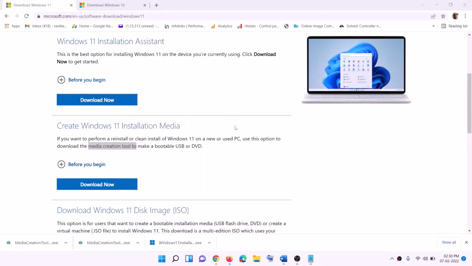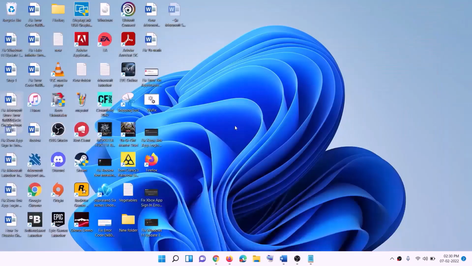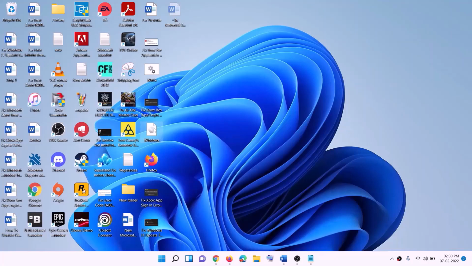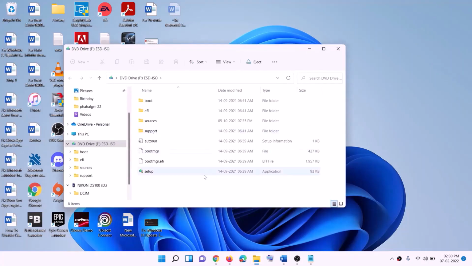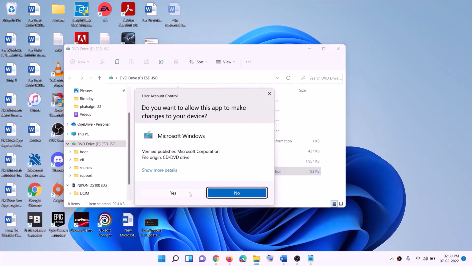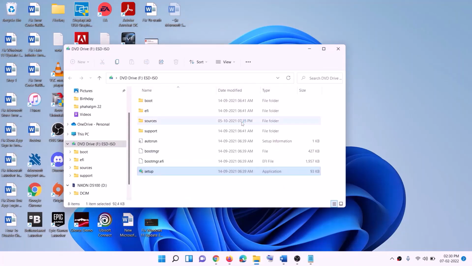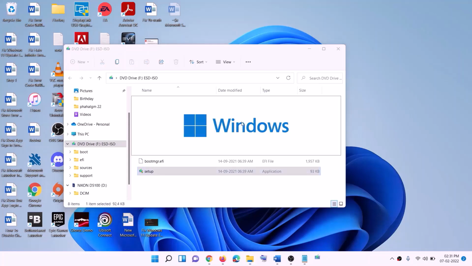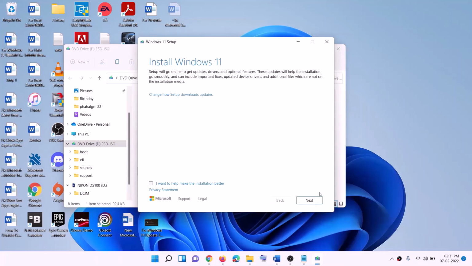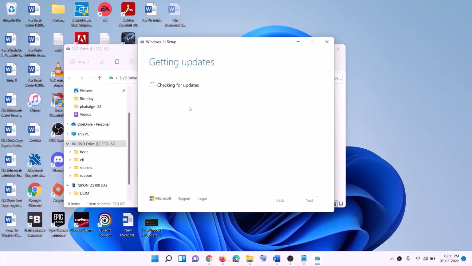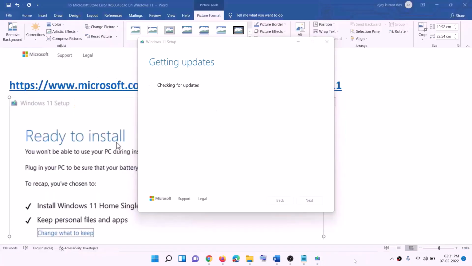Now once the download is complete, click on Finish and then go to Desktop. Find the Windows ISO file. Double-click on the Windows ISO file, then run the setup file. Double-click on the setup file. Click on Yes to allow. This will load Windows 11 now. And here you can see Install Windows 11. Click on Next. It will check for updates. Then click on Accept. Again, it will check for updates.